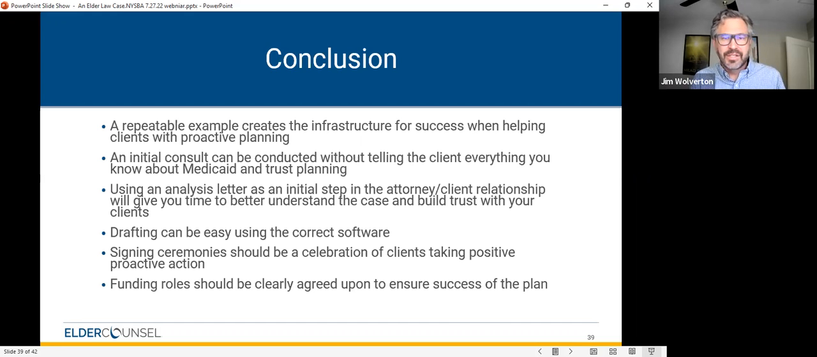An initial consultation can be conducted without telling the client everything you know about Medicaid and trust planning. We do have attorneys that fight us on this, but believe us, you can get hired without doing a Black's Law thesis on the history of trusts, and they don't have to be 3 hours long. Using that analysis letter, which we call the ElderCounsel Medicaid Asset Protection Letter, is how that initial step in the attorney-client relationship can start, and it'll give you time to better understand the case and also build trust with your clients, because you're laying down what this looks like.